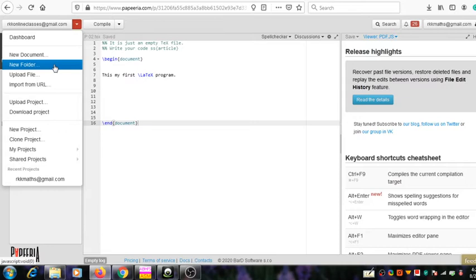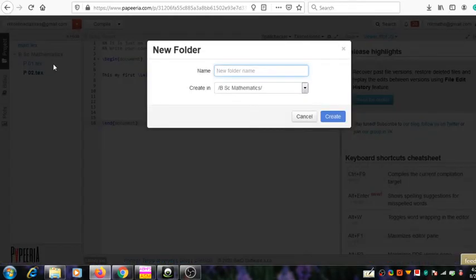If you are downloading new projects from some other places, from the internet, for example, then that can be saved there in the folder. Then also you can create more than one folder if you want. When we click the new folder option, you can see this window, and here you can give the name of the folder.